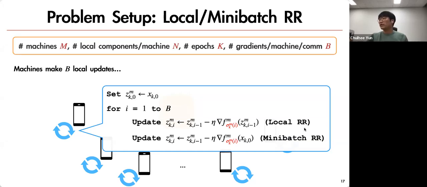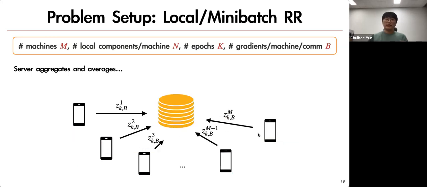So for local random reshuffling, the local machines use the last local iterate to evaluate the gradient. And for minibatch random reshuffling, the machine instead uses the last global iterate to evaluate the gradient. After making these b updates, the server aggregates and averages the parameters to update the global iterate to be x k,1. Okay. So this is a single communication round.